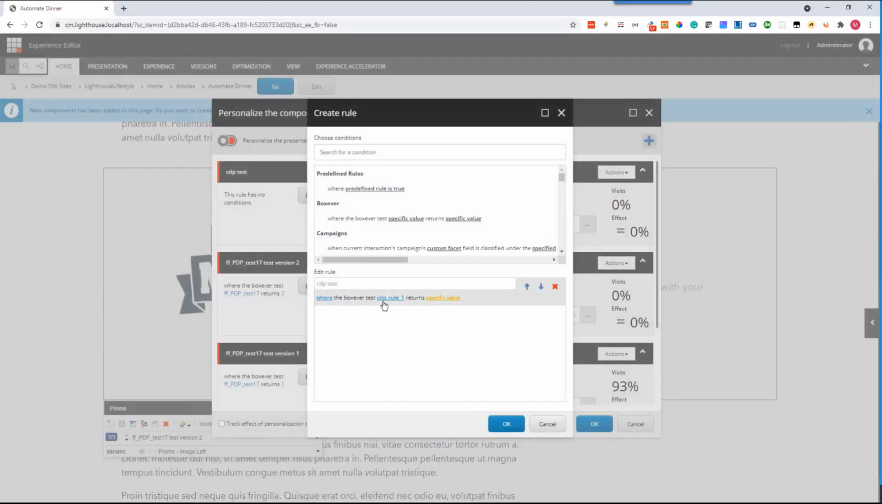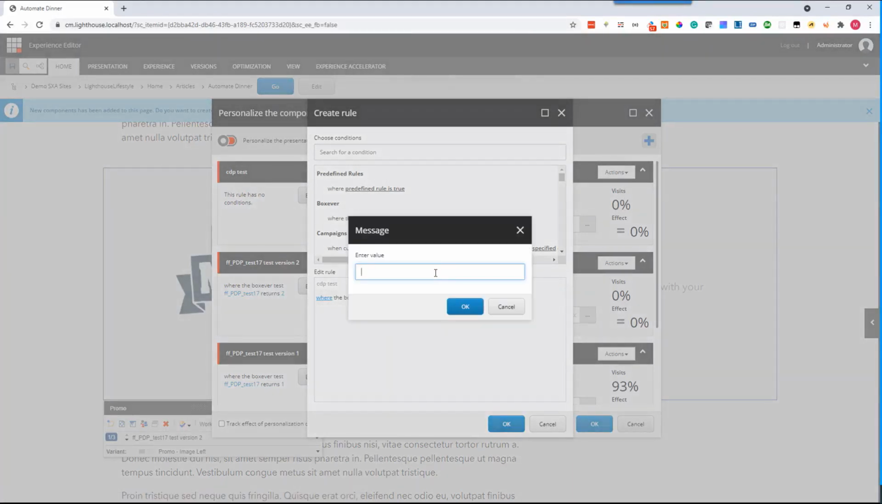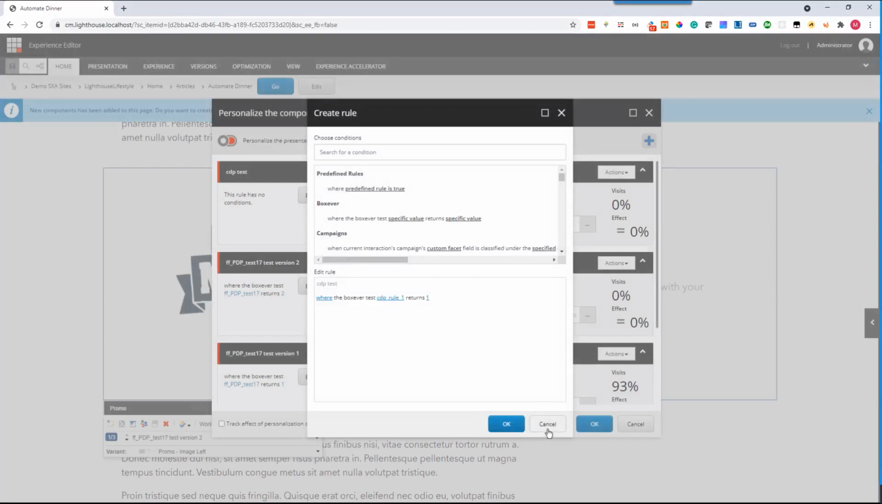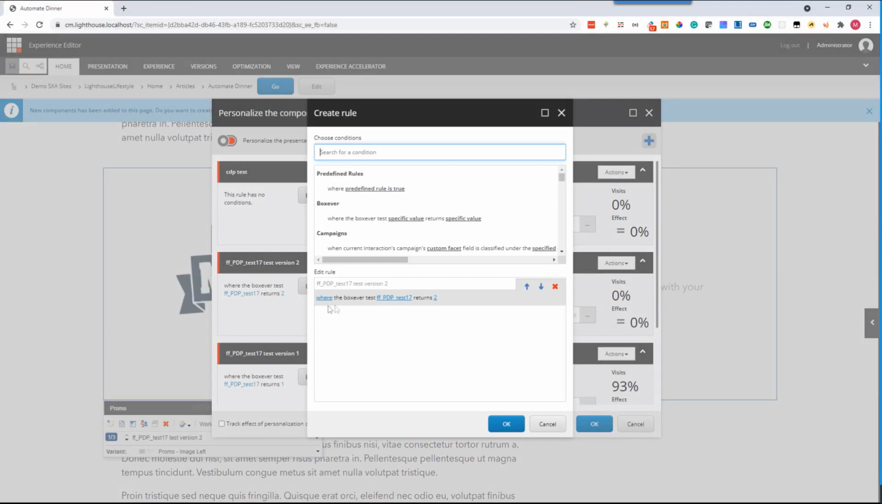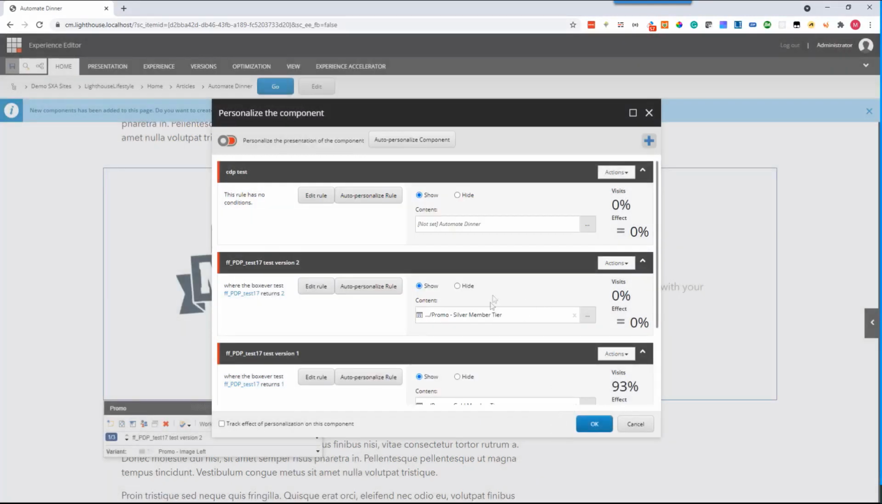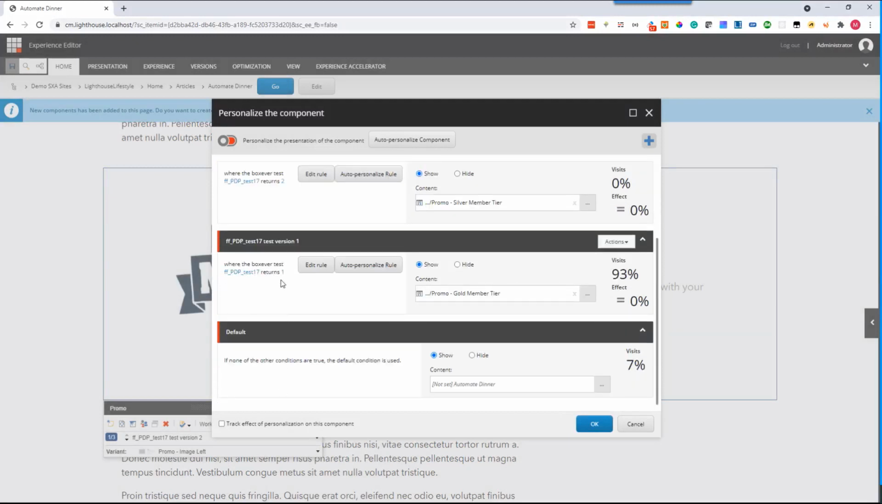So let's say, for example, the CDP marketer created that rule for us as an experiment on CDP, and then you would give the value. Again, this is going to be agreed upon from the marketing teams respectively. So, component version 1, component version 2, pretty easy. So we take a look at those two examples, where that FFPDP test 17 returned to 2, and of course select the component version of content. And same thing for component version 1, select your content.